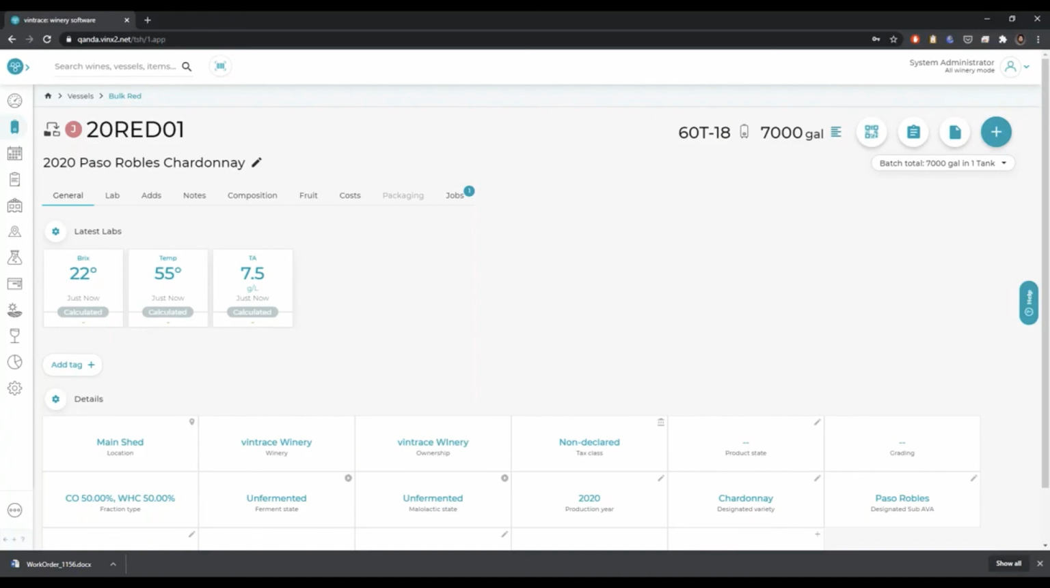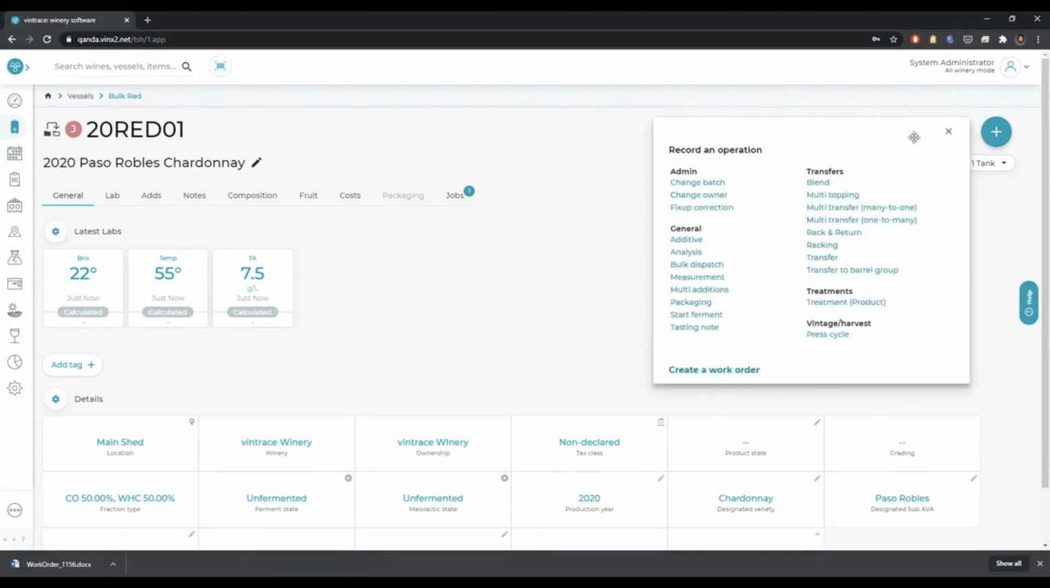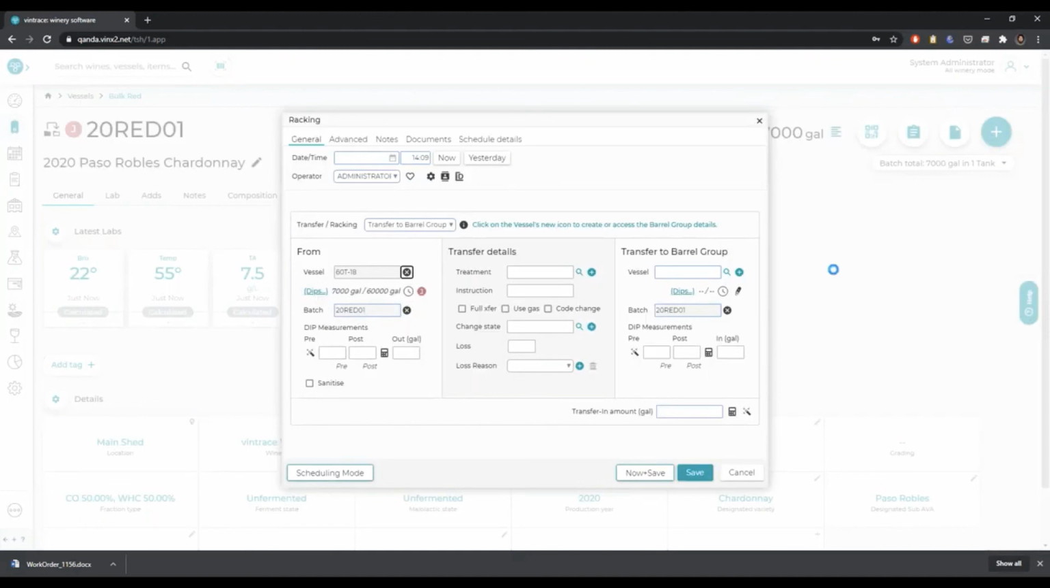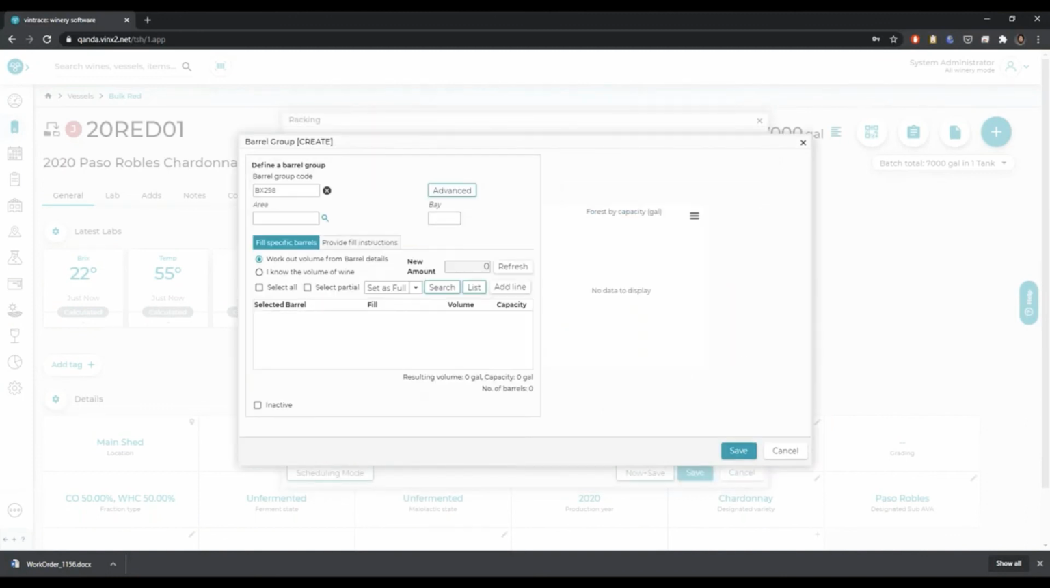Okay, so that's pressing, and then next will be barreling down. If you are doing barrel fermentation heights, so we'll take this lot here, and we will transfer to barrel group. So we're going to take out all 7,000 gallons. And then to create your barrel group, we're going to click on this turquoise plus. If you don't see that plus there, you will need to make sure you change the transfer type to transfer to barrel group.